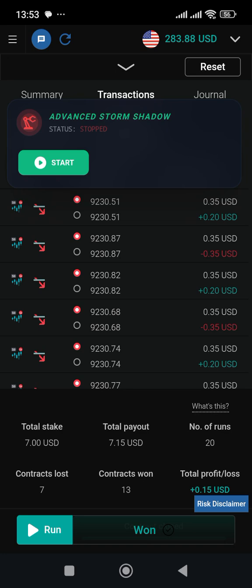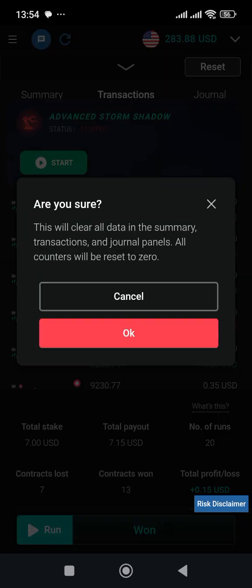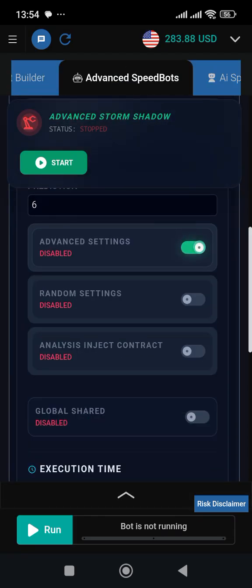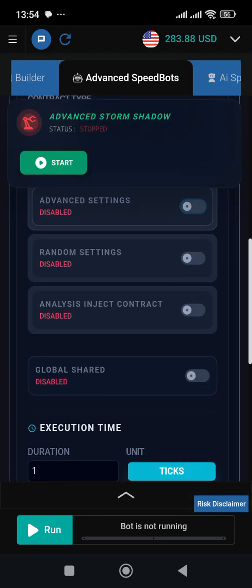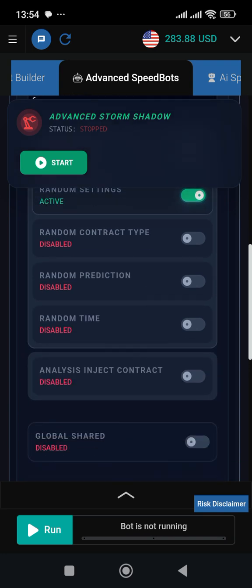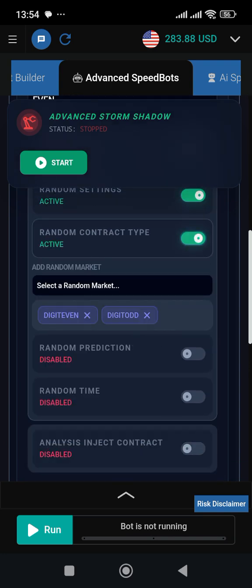Anyways, that's one of the updates. So I'll just click reset and go and show you another update. I can just turn this off like that, and then I can do the random settings. So I have the random one here, and random contract type.